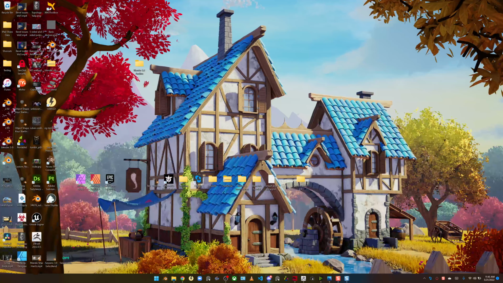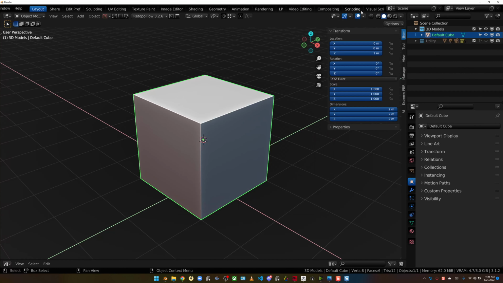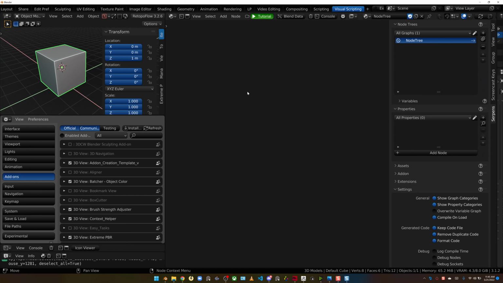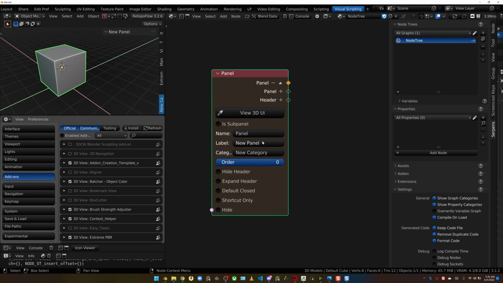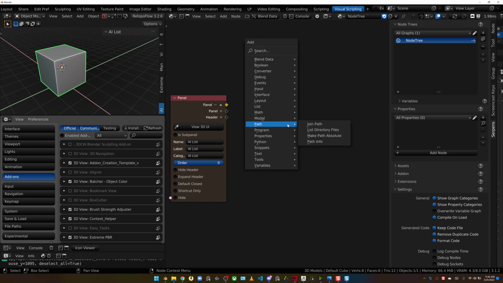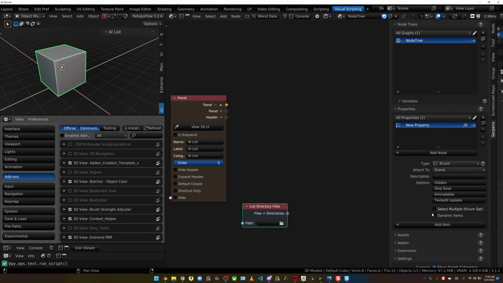All right. Start a new session of Blender. Now we're gonna watch me work under pressure. We got 5 minutes. New add-on. Let's go out of panel. And on the path node, we want list directory files. We want a property that's probably going to be a dynamic enum.